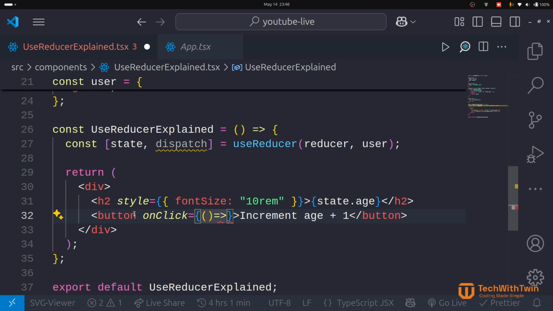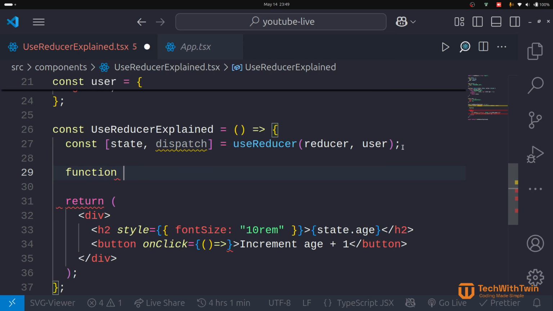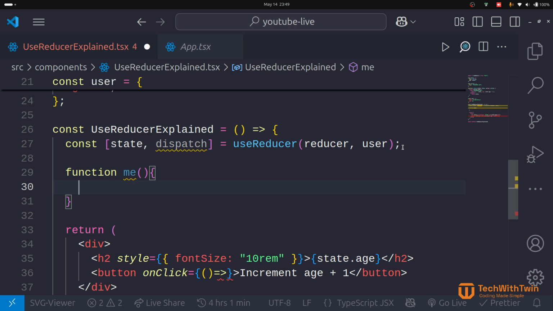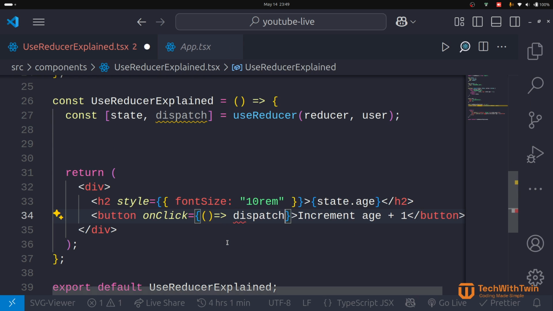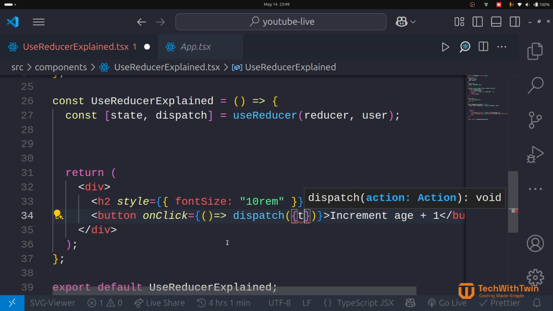So on click here, you have to pass a callback function because this function is not being called. This one is just a function reference or a function definition because this is exactly similar to this. Okay. So this is an anonymous function that is passed in here, but we are not calling the function. The function will be called when a click event happens. That's why we pass in a function here. So we dispatch an action of type.